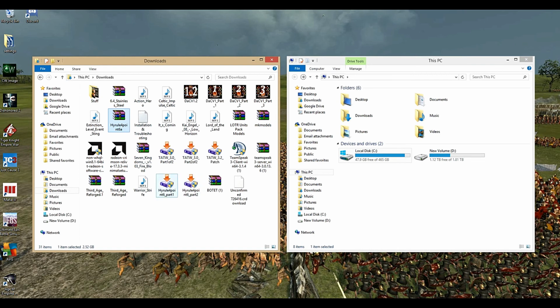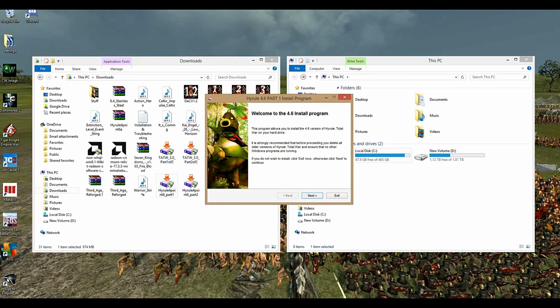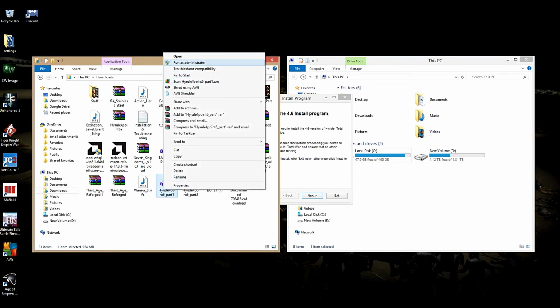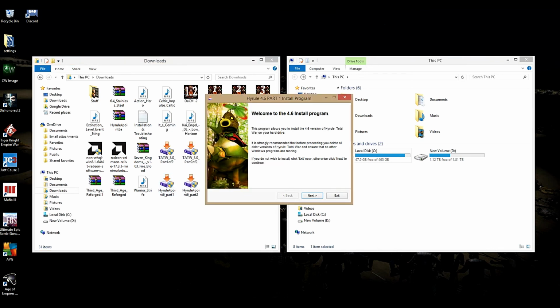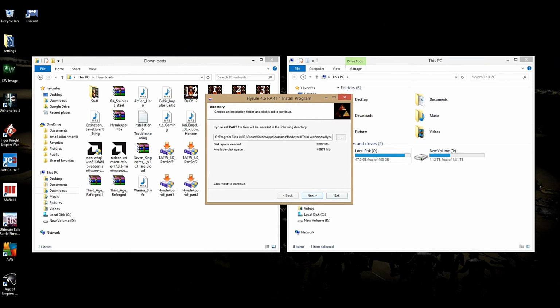And so let's start with Part 1. If you double click on it, this is where it got a little bit glitchy for me. My computer actually wouldn't allow this to run right away, so I had to right-click it and run as administrator for it to go through. And then it'll load up welcome to the 4.6 install, so we can hit next here.